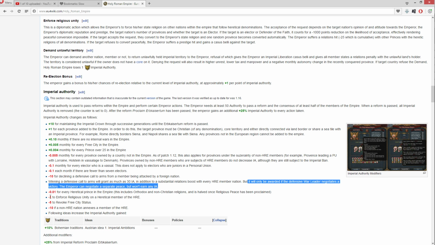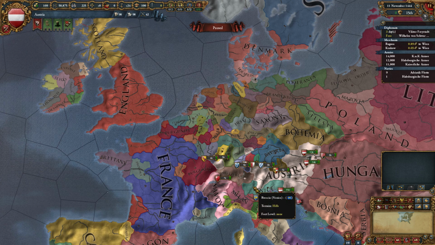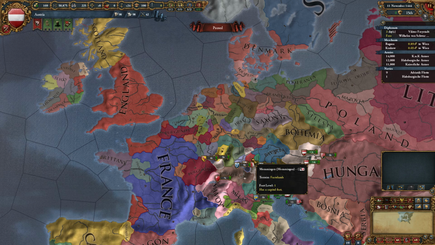Now, you have -0.1, 0.01 for every heretical prince. Basically, this includes Orthodox and non-Christian religions, and it's halved once the religious peace is proclaimed. Religious peace happens if there's a truce between the religious leagues of the HRE, basically the separate religious leaders of the religious league. So it's in the 1600s, something around that, even earlier, depending on the RNG Jesus.